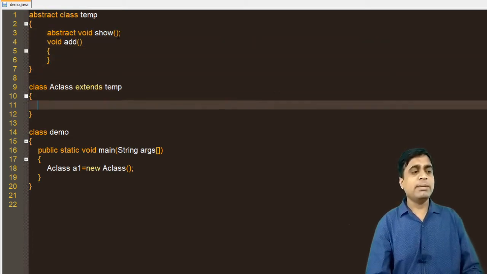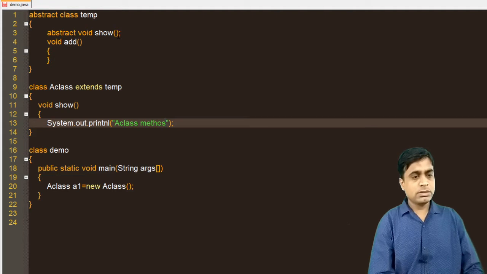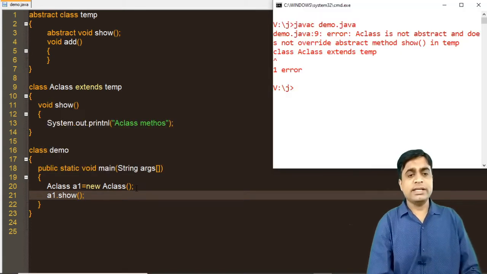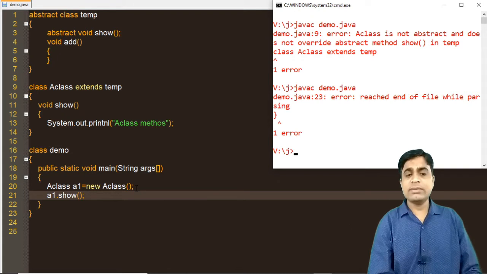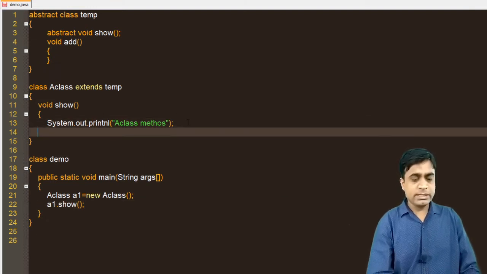So now let's implement this method, void show, then System.out.println, and I am writing only a simple message, that is the A class method, and you can call it from the main. So hope you understand this code. Now if you compile, the error will be removed. This is another type of error, reached end of file, because the bracket is missing over here.